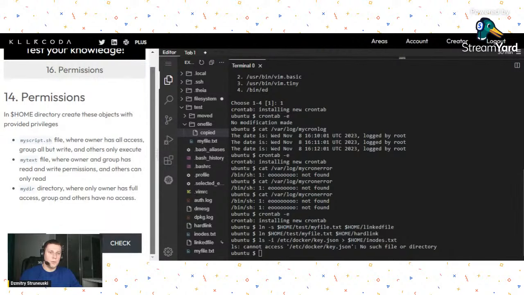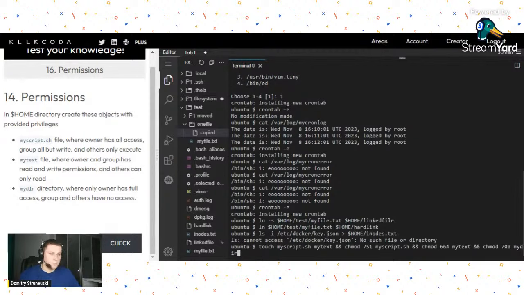Okay, let's go to the permissions. As you can see, we have a bug here. The number is 16, here 14. And we have to create some objects with the provided privileges in our home directory. For this, we have to use the touch command with the names provided here. So I have touch myscript, mytext, and then goes logical and and the chmod command with the number 751 to myscript.sh.